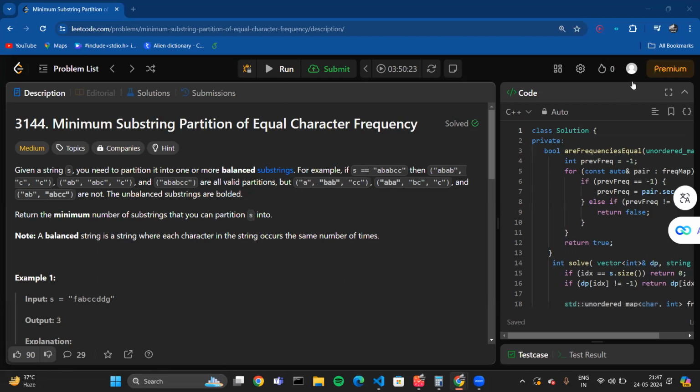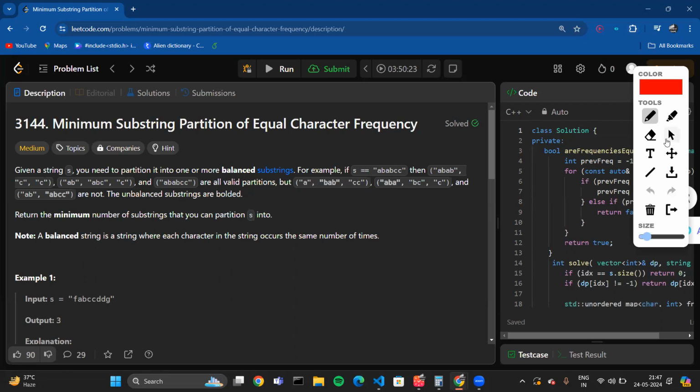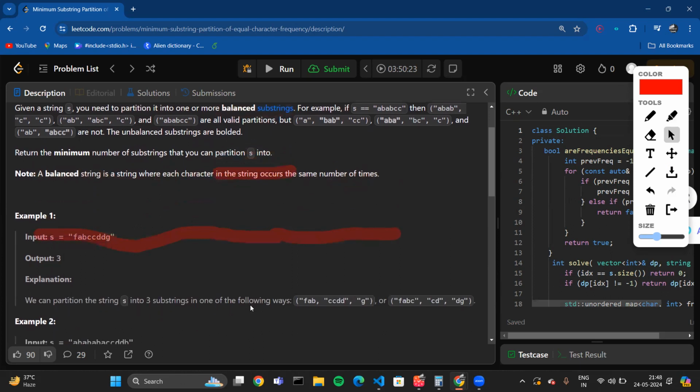And today our question is minimum substring partition of equal frequency. So let us understand what this question states. In this question, we will be given a string and we need to find out the minimum number of balanced substrings. Now, what is a balanced substring? A balanced substring is a string where each character in the string occurs the same number of times. So let us understand it with the help of an example.